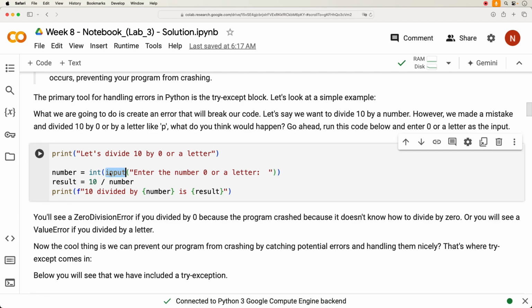Then we have an input function which prompts the user to enter a number, 0 or a letter, and then we're going to take this inputted value and convert it into an integer using the int function, just so we could use it in mathematical operations like a division. We're going to assign this to a variable called number, and then here we're going to do the actual calculation. We're going to take 10 and divide it by whatever the number value stored in this variable, and this is going to be assigned to result. Then we're going to have a print statement that says 10 divided by whatever the number is, whatever the result is. Okay, now I'm going to run this multiple times.